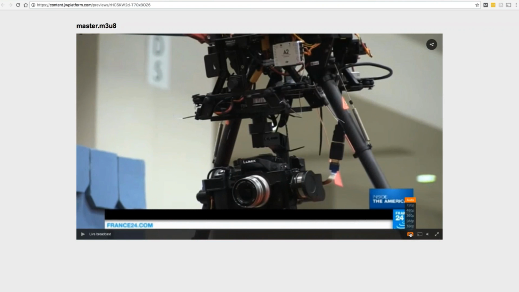If I look here, here's my HD. Here are all the adaptive bitrate renditions that are being generated from Wowza Streaming Cloud and being delivered to Akamai.